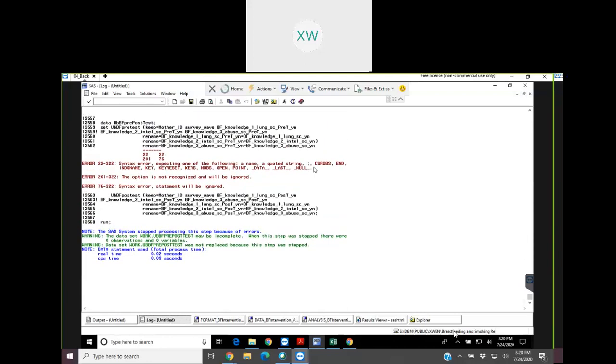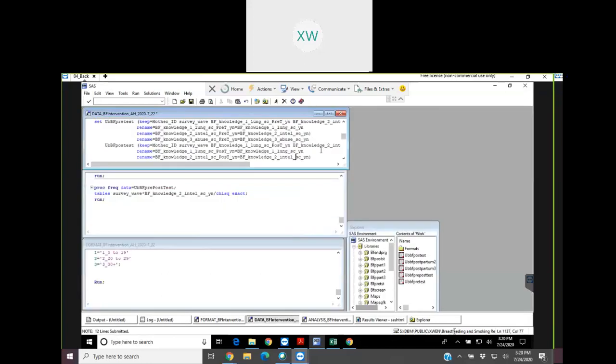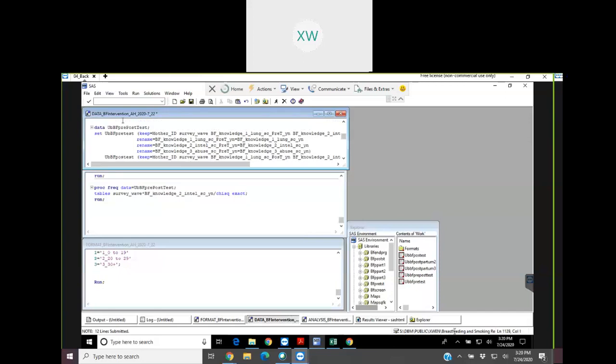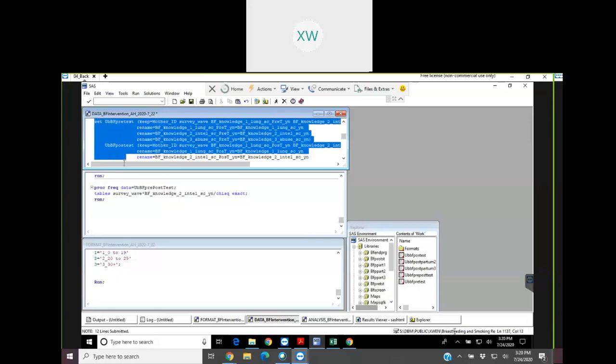Rename. Oh, you have a parenthesis above. You need to move the parenthesis to the bottom. Oh, so the parenthesis does need to be at the end. Is the second one good? Okay.